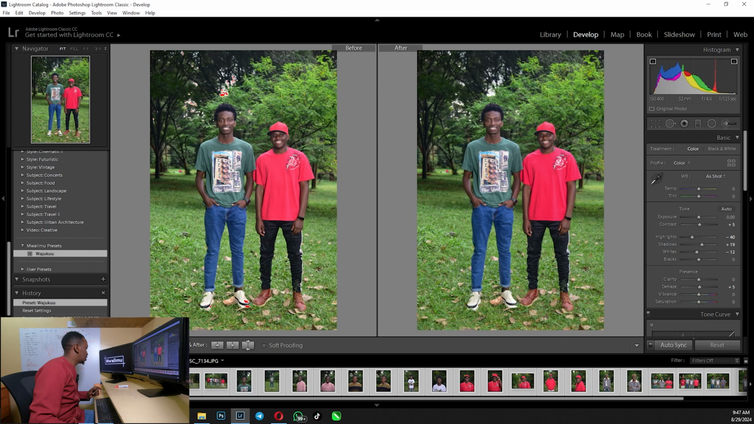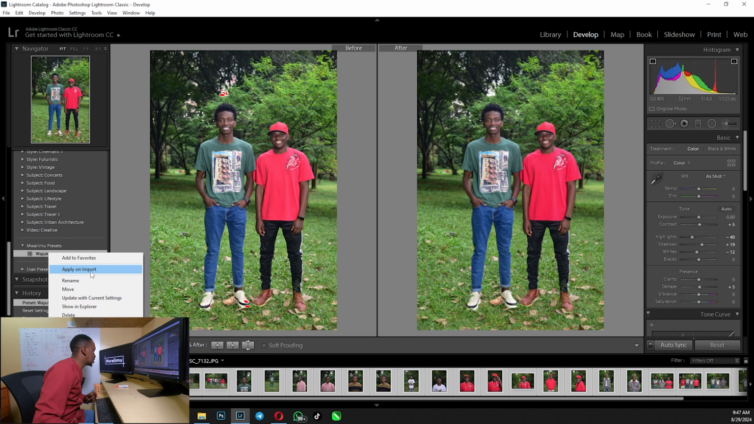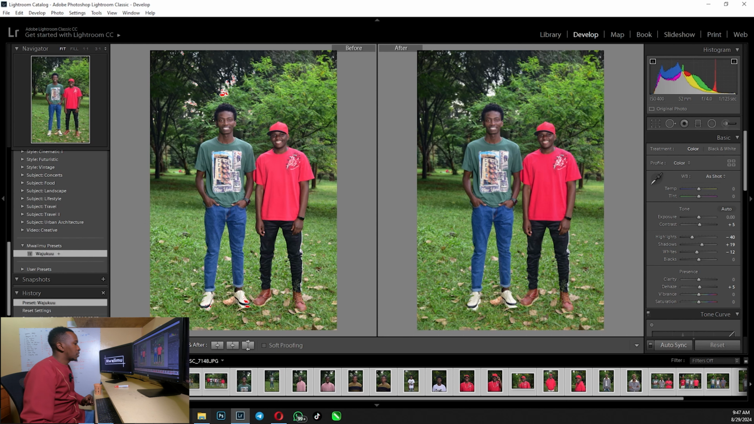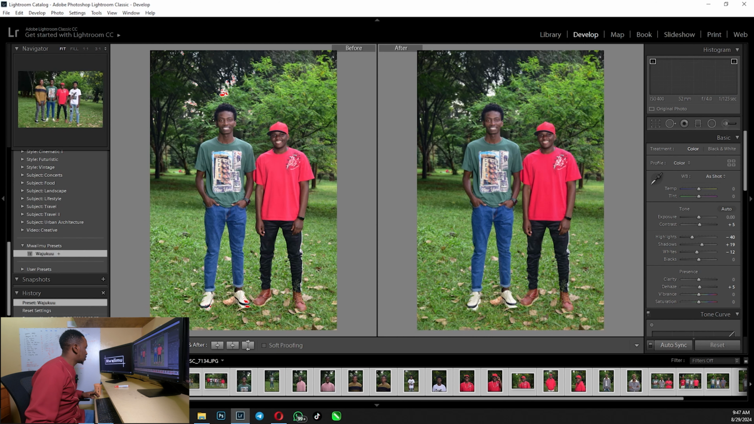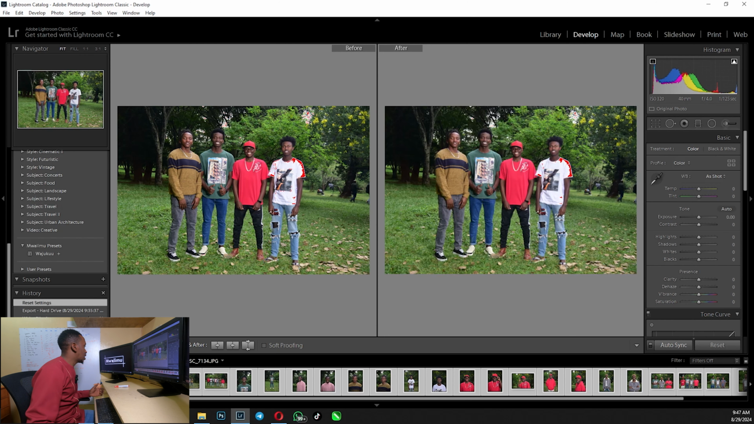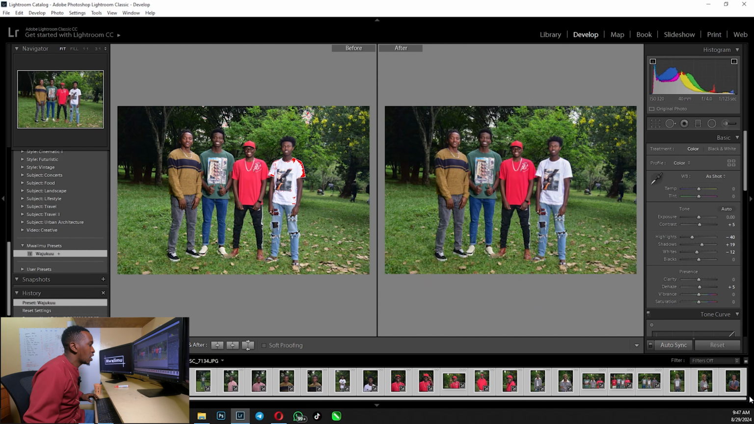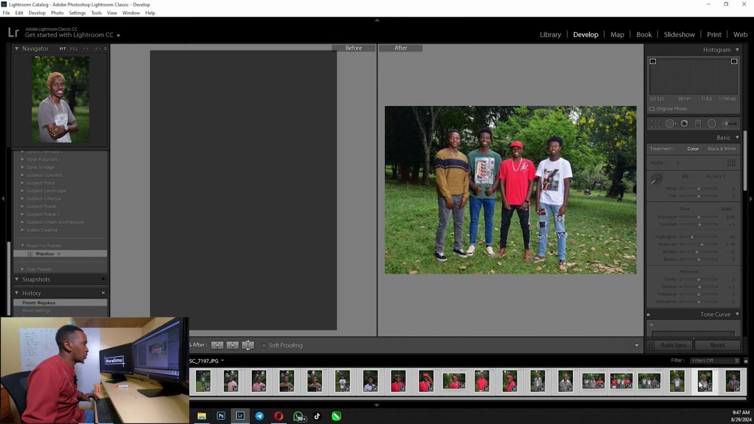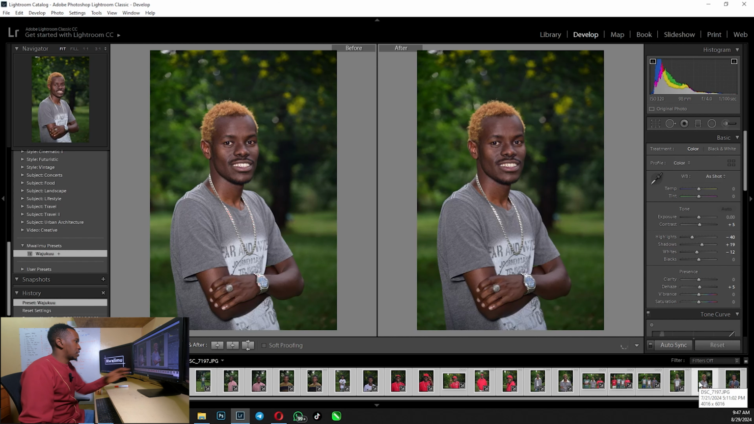Okay, so you can see I have a Wajukuu preset, and then I'm going to apply it. So here we are, Wajukuu. You can see, as now we have it, all of them have the transformation. You can see the before and after, all of them have the transformation.